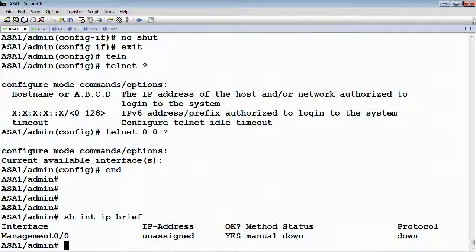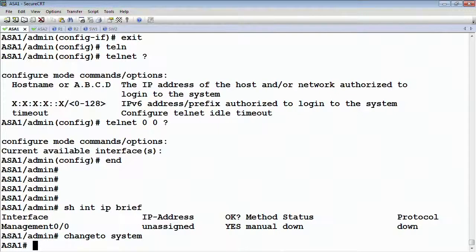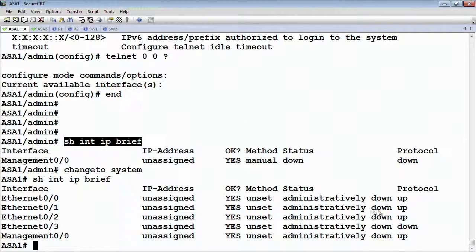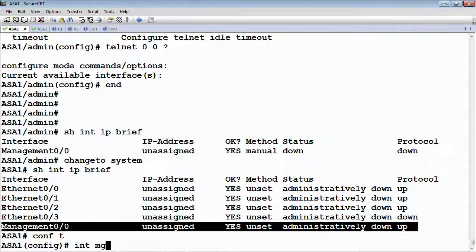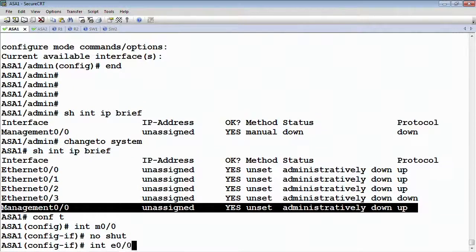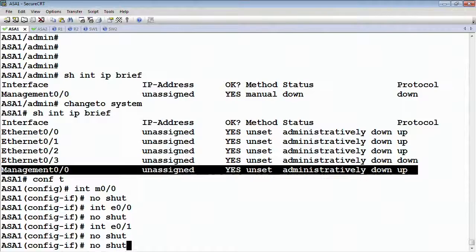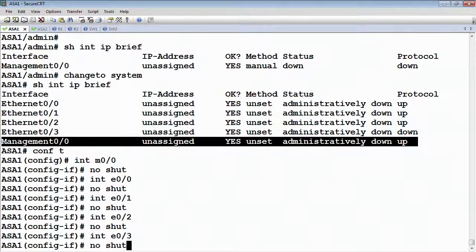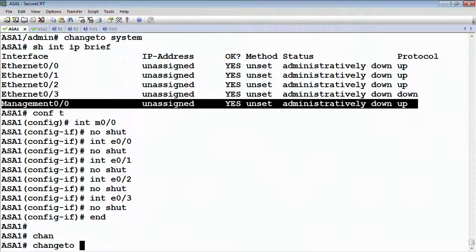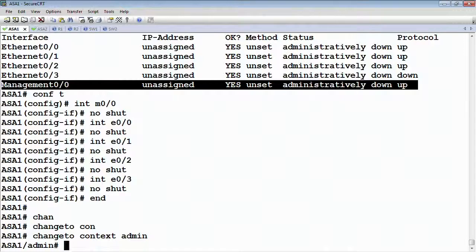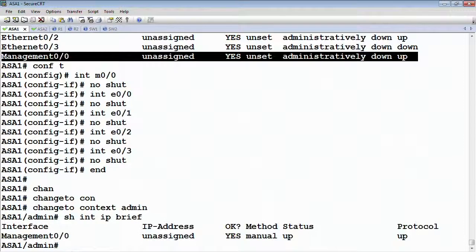What I forgot to do, if we change to the system context, let's look at that same output, show interface ip brief. If the link is administratively down in the system context, you cannot bring it up in the user context. So in system, you always want to make sure that you say no shutdown on the links. Okay, for simplicity, I'm just going to say no shutdown on all of them. If we now change to context admin, show interface ip brief, now it should be up, okay, which it is.